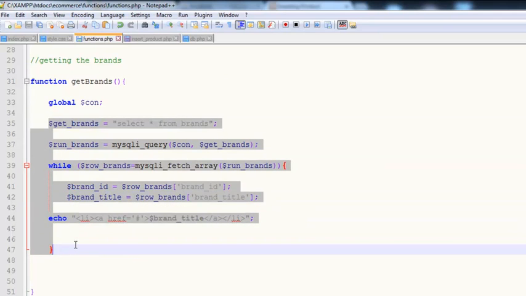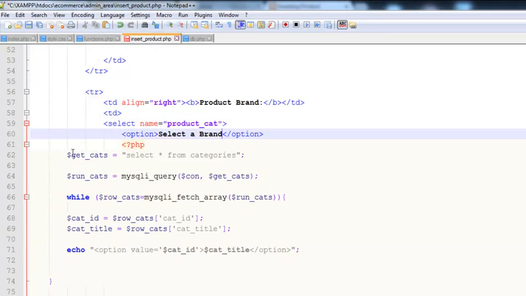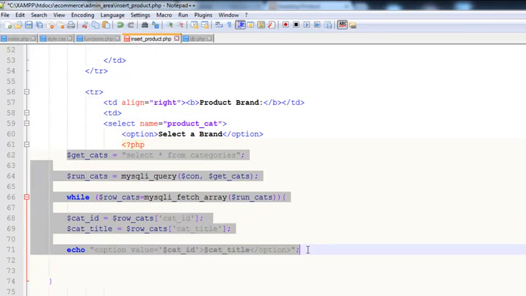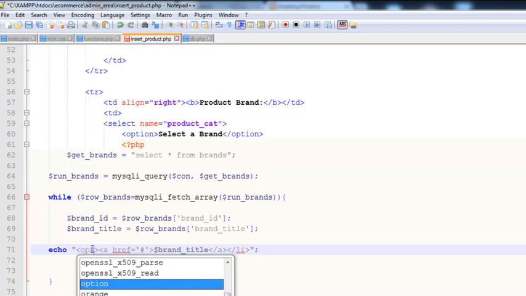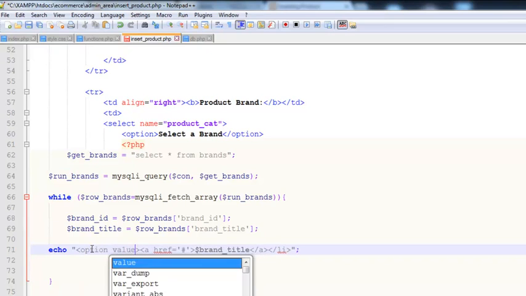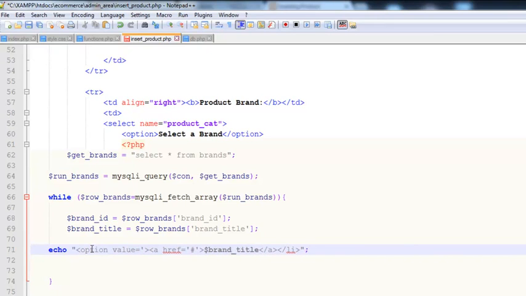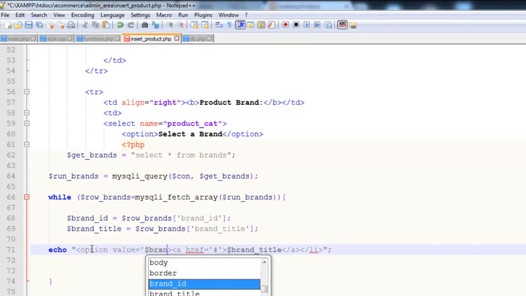From here, take this curly bracket, because we can't change this again and again. Okay, that's it. Copy paste it. Now everything is fine, except we change this to option and value is equal to brand ID.